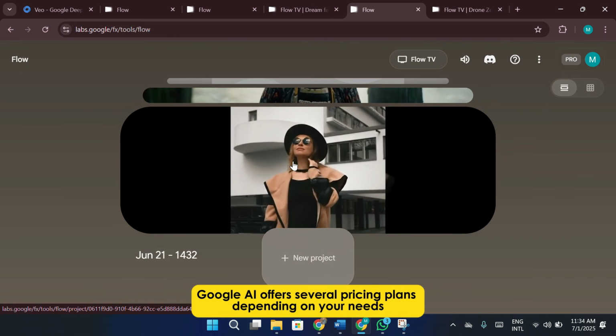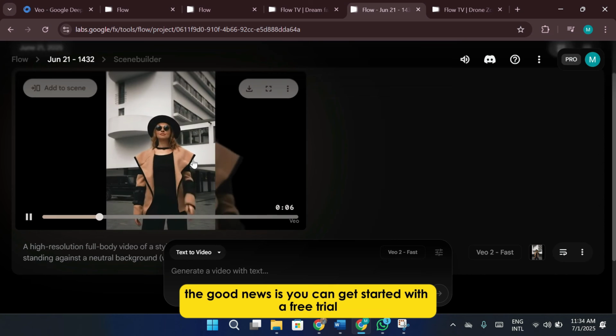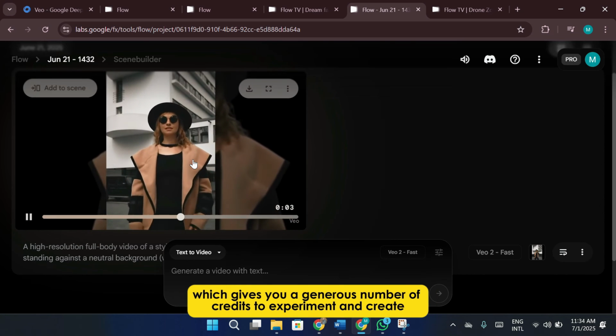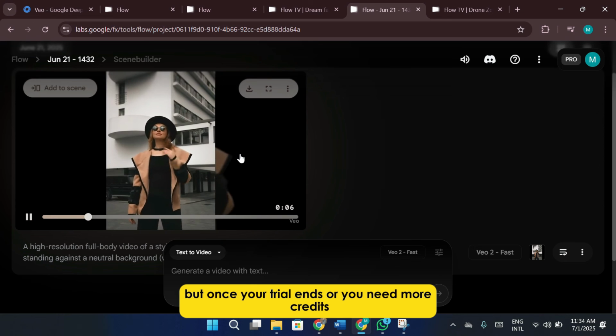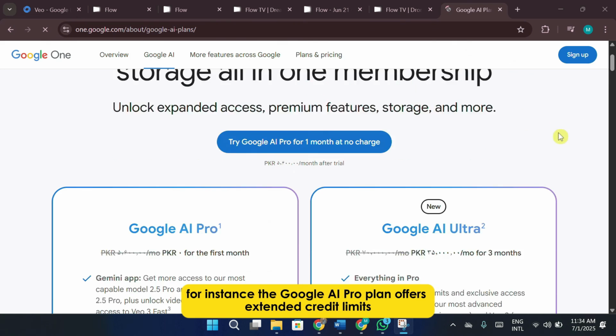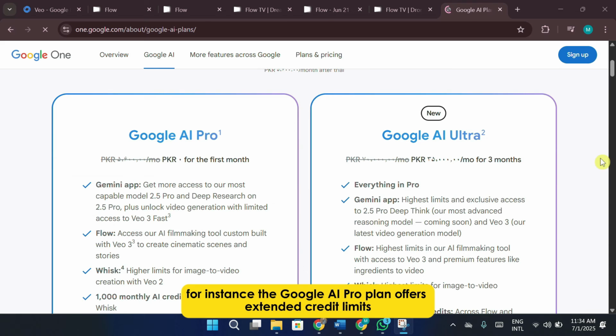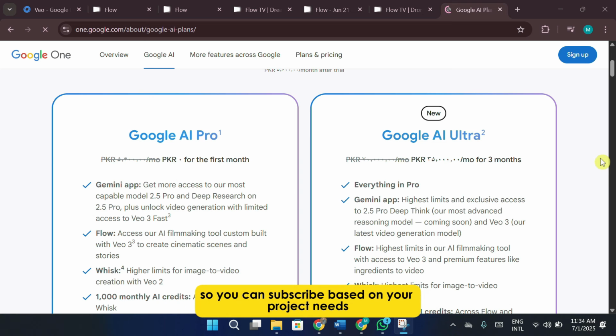This level of creativity and flexibility does come at a cost, though. Google AI offers several pricing plans depending on your needs. The good news is, you can get started with a free trial, which gives you a generous number of credits to experiment and create. But once your trial ends, or you need more credits, you'll need to upgrade to a paid plan. For instance, the Google AI Pro plan offers extended credit limits, faster rendering, and access to advanced tools. It's available on a monthly basis, so you can subscribe based on your project needs, whether you're a hobbyist experimenting with video prompts, or a professional using Flow for production-level content.